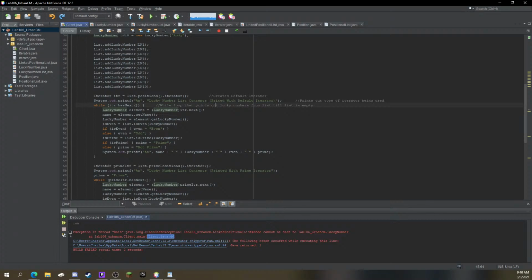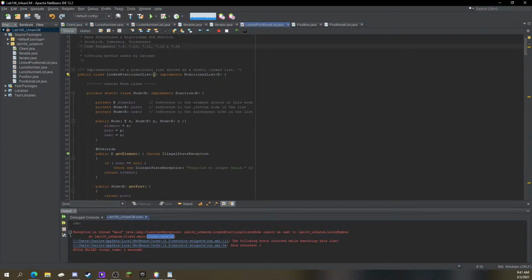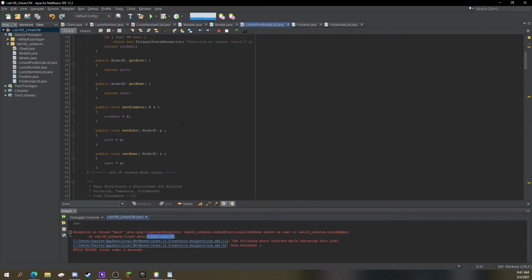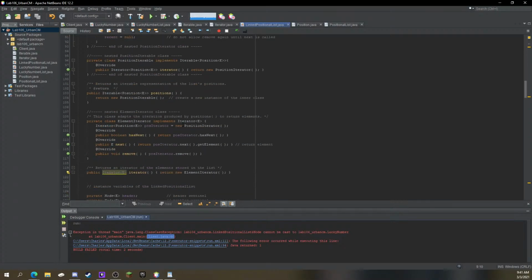Exception in thread main. Yep, that's fine. It's the main class. Cannot be cast. So linked positional list node cannot be cast to lucky number. So it's not returning me the elements right now. Okay. So it's not returning me the element. It's returning me the node, which is not what I want. I want it to return me the elements, not the next node. That's my issue right now, I believe.